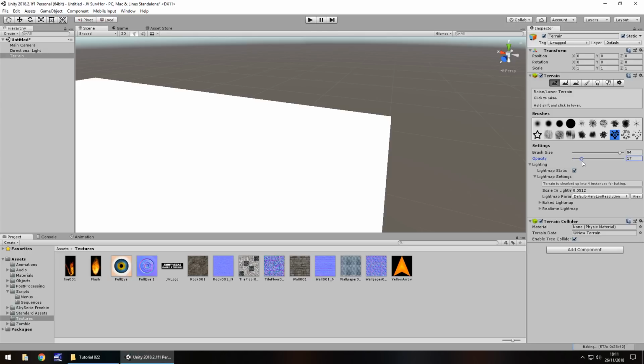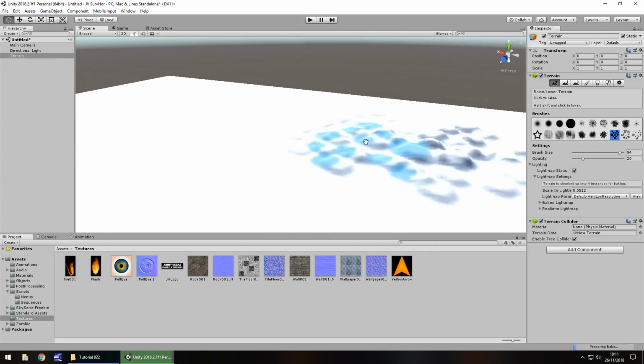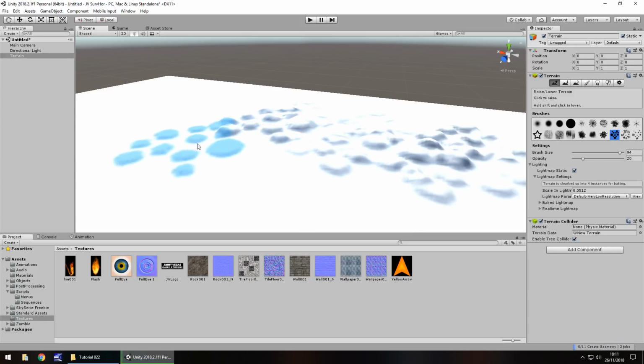Let me change the opacity to be about 20, and create just some little bumps. I don't want anything too silly.